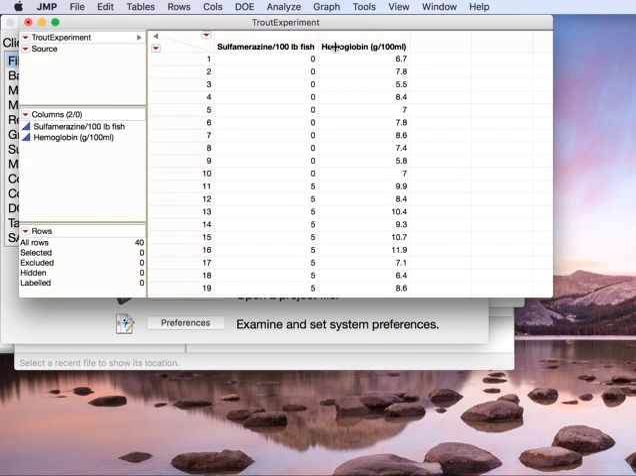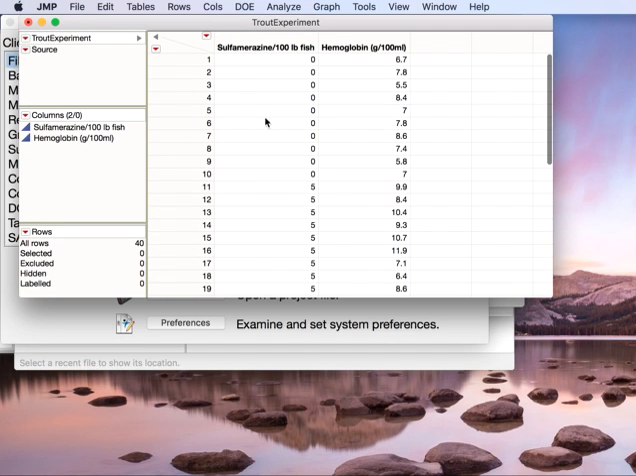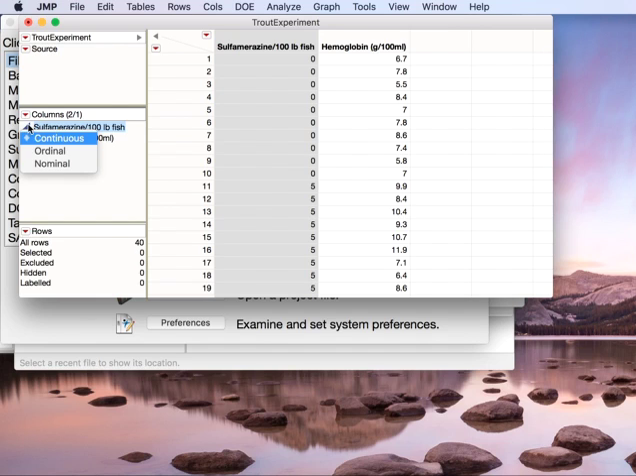Whenever you're bringing in data like this, JMP has to try to guess what these variables are. It sees this variable right here as having numbers, so it's going to say, oh, that's a continuous variable, and it does that by default. You could analyze it as a continuous variable, but from what we've seen up to this point, we probably want to consider it to be a categorical variable. All I need to do to change that is click on that symbol right next to sulfamerazine and go down to nominal, and now I would be able to do the analysis as appropriate. So that's pretty much it in terms of bringing in data and creating your own data set.